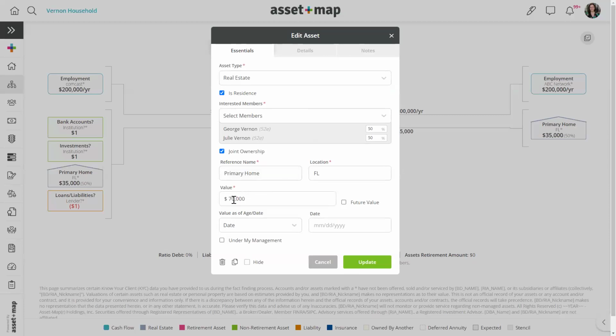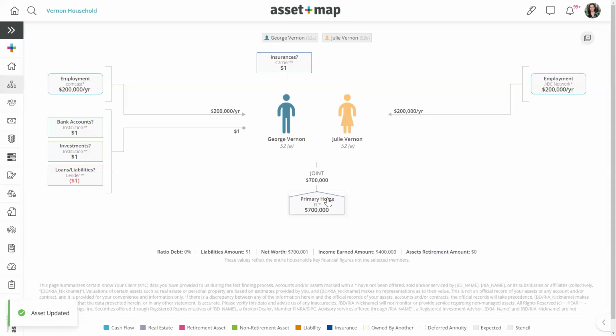Okay. And see, I did only put 70. So maybe I speak to them and they tell me it's 700,000 instead. I can just click update and I could just add that down there. Okay. So just know that that's there for you.